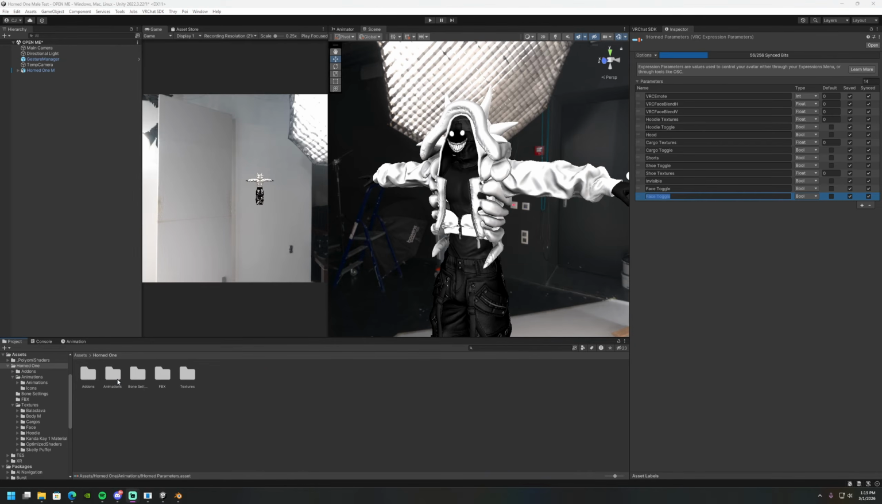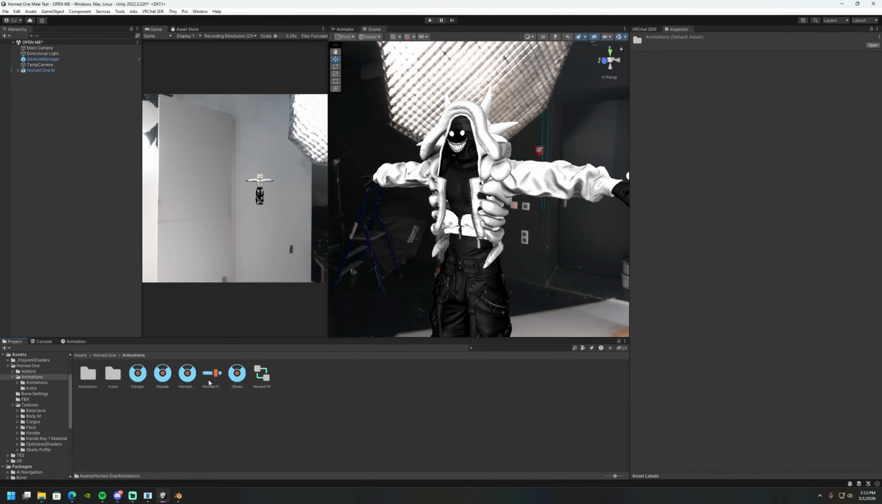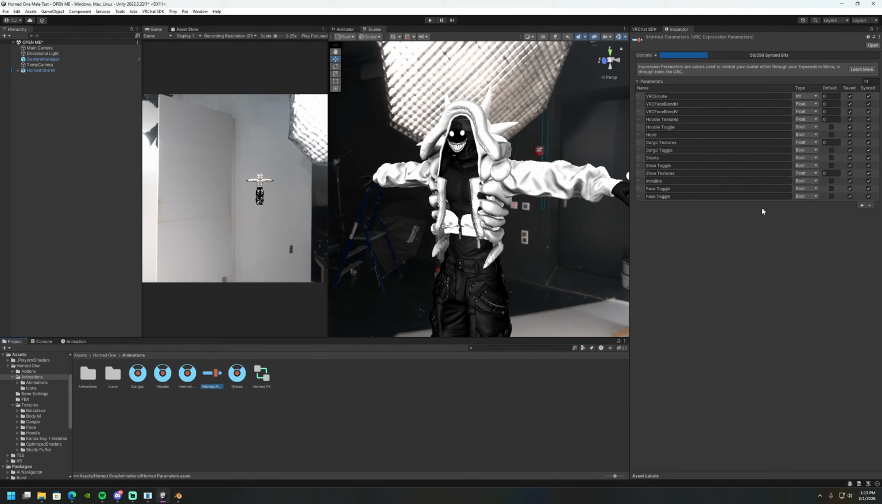So now we're going to go into the animation folder, and we're going to go into our horned parameters. These are the parameters that control all of our toggles. So we're going to go ahead and add a bool. A bool is just a simple true and false toggle, and we're going to name this something like puffer toggle. It's important to keep capitalization when making these toggles. So go ahead and select it, press Ctrl C on your keyboard to copy.